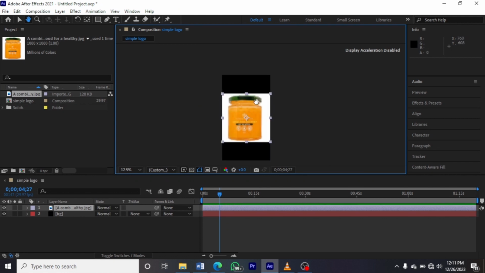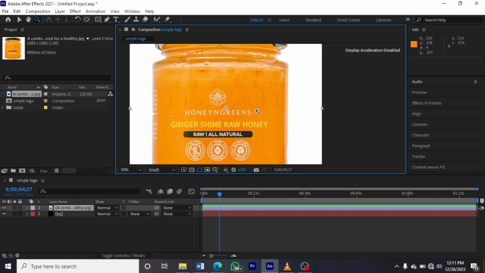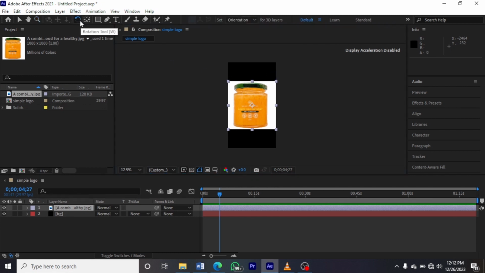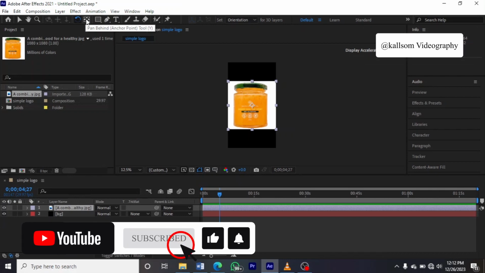The other one is zoom in, zoom out. Okay, the next one is rotation. This I think is one of the important tools that you are going to use. The other one is pan behind. This one is not necessary.